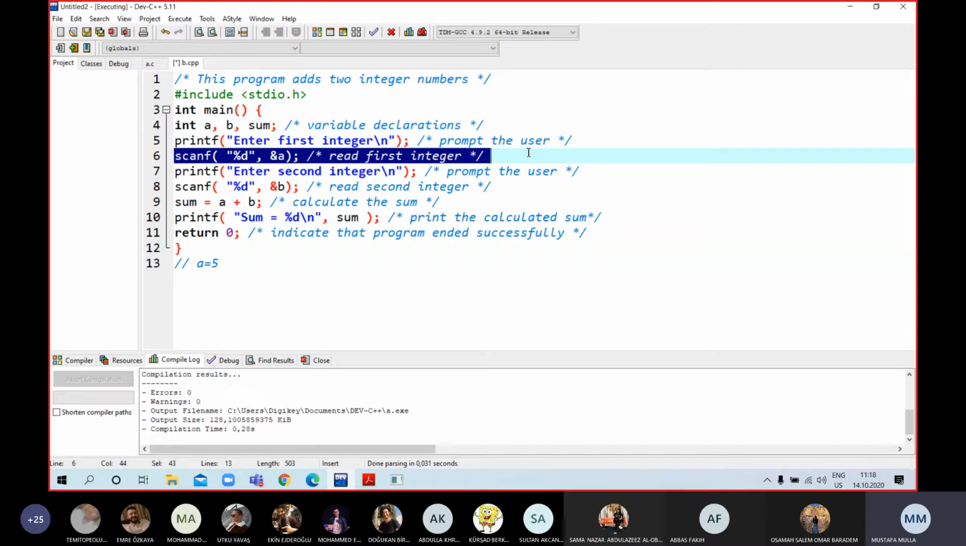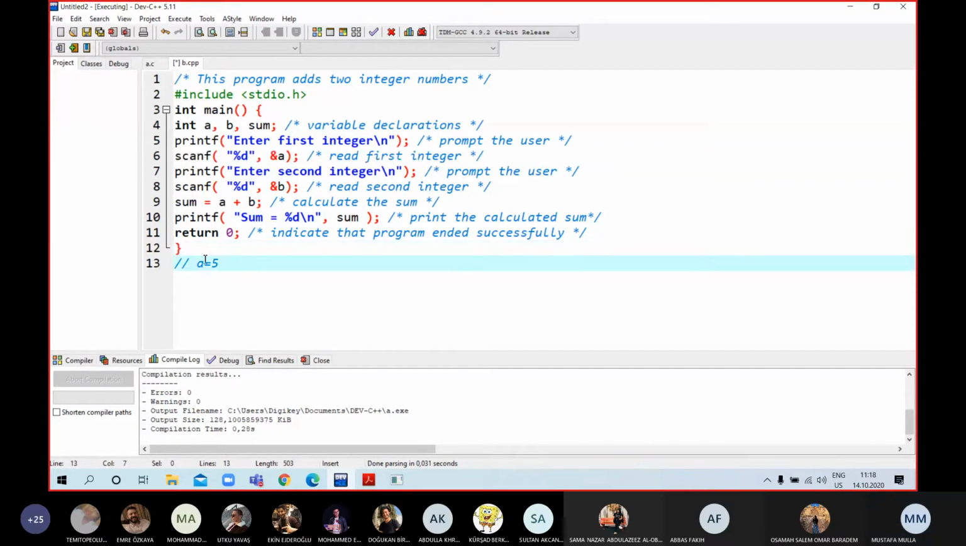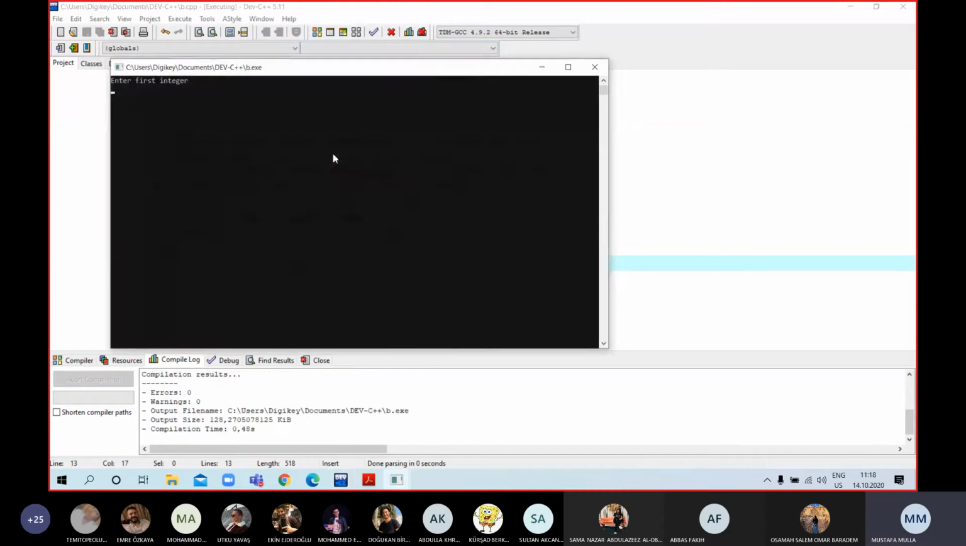So I will enter the numbers for A and B. As you see, they are not defined. So basically what we are going to do, I will write 5, press enter. Then for B, 10, and so what will happen? Sum is equal to 15. So on the screen, we are going to see sum is equal to 15. So let's run the code to show you.